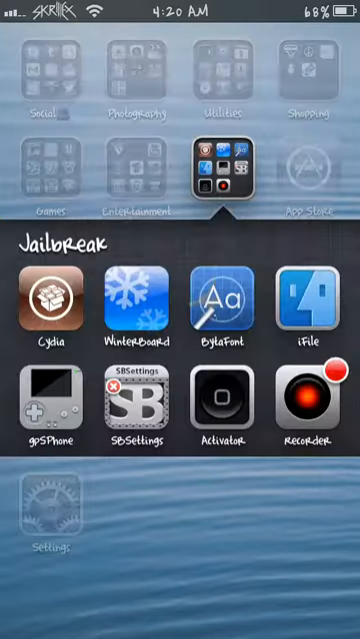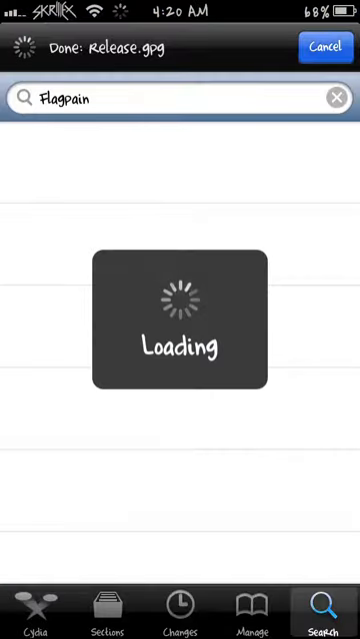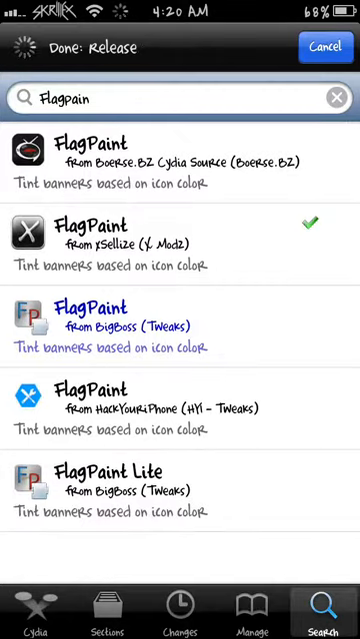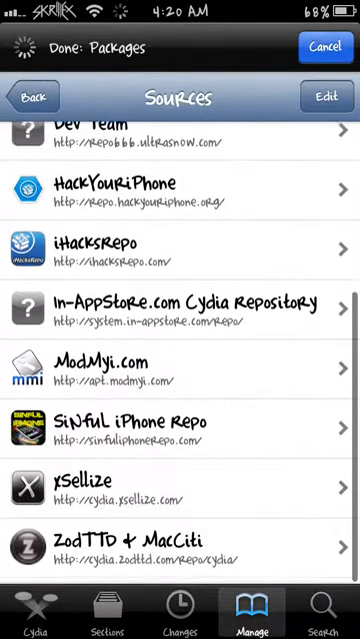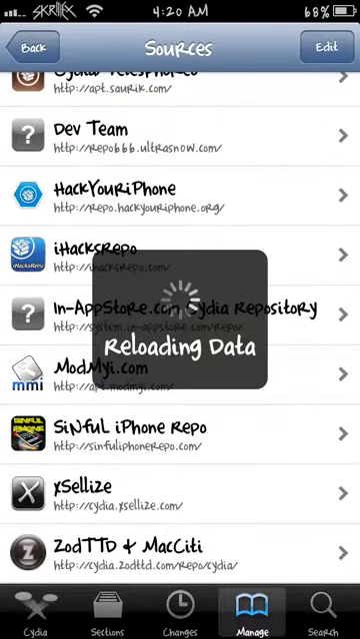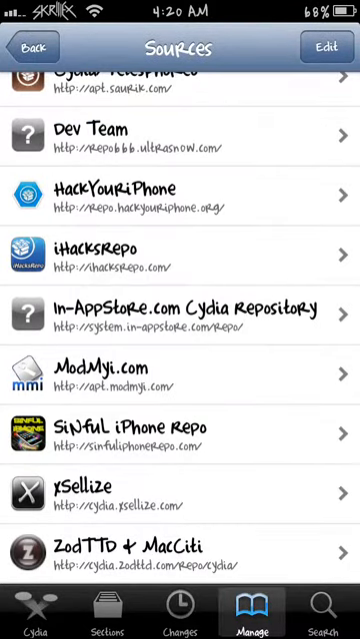So first you will need to go to Cydia. You can see I already kind of looked it up. But you will be needing a source. The source will be Xlease if you haven't yet added it. It's cydia.xlease.com. I will be putting the link in the description.